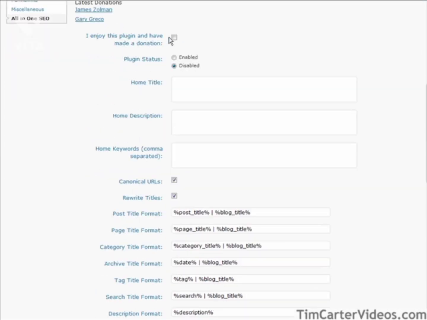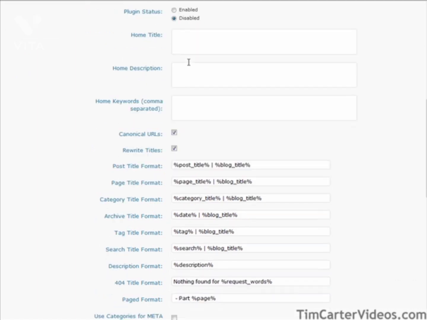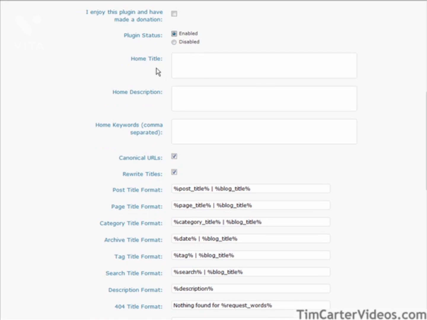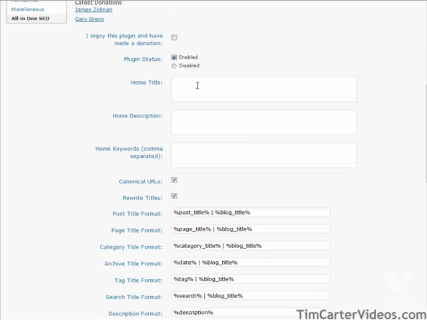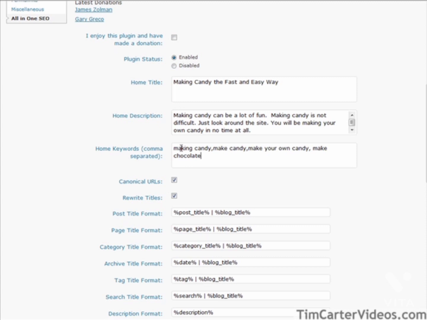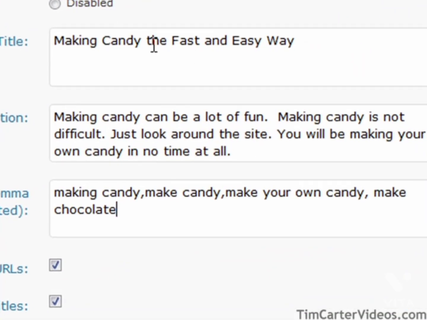And then what you want to do is enable the plugin. And then you want to give it your home page title, a home page description, and home keywords. These are all for the home page, so you need to think about that. What you want to do for your title is basically make sure that your keyword is in there within the first few words. You also want your main keyword in the description and your main keyword in the meta keywords. Okay, so here's an example. Making candy the fast and easy way. I matched what my title of the blog.